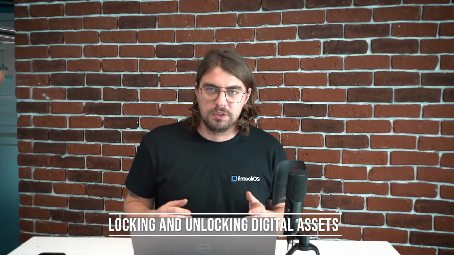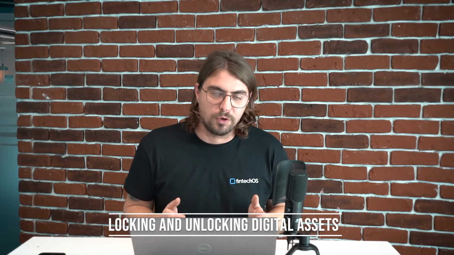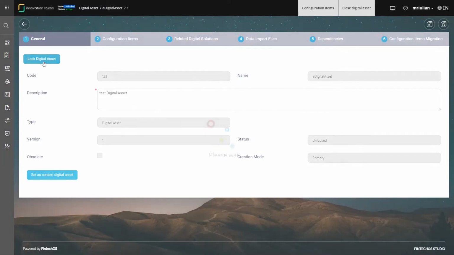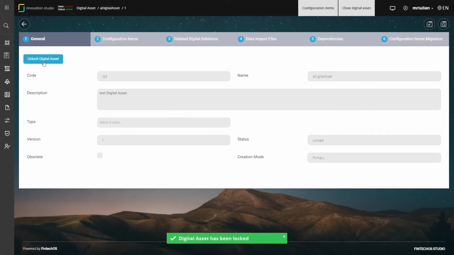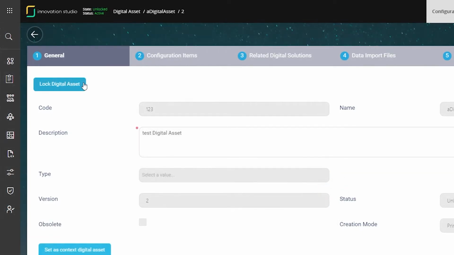If you want to prevent further modification to a digital asset's configuration items, you can lock it. And to lock it, you need the Release Manager security role. Let's lock this digital asset. Now the header is displaying the state as locked. If you want to unlock a digital asset and resume development, from the General tab, click Unlock Digital Asset. Now the state is unlocked and the version is updated.